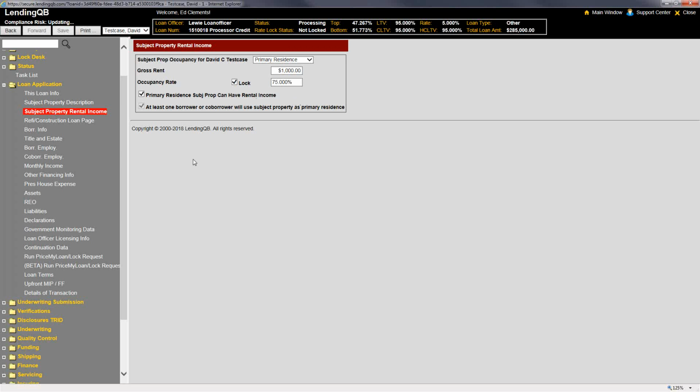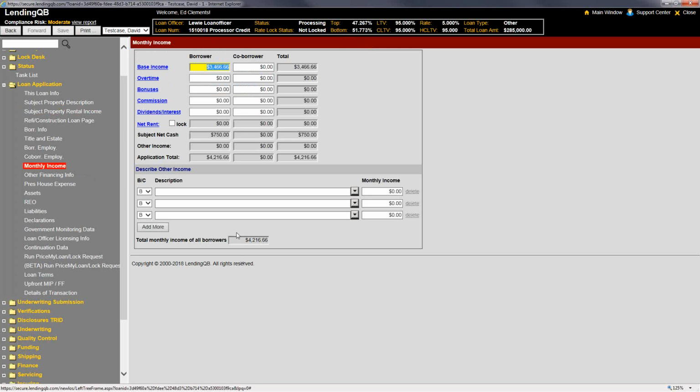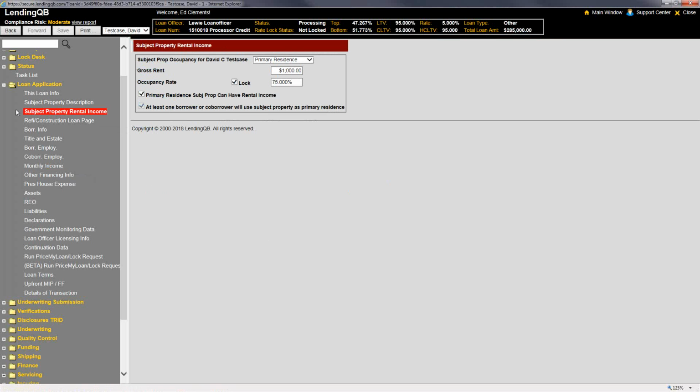So when you run your file through one of the AUSs, it's going to recognize this as a multi-unit property with rental income, and you will see that on your monthly income page here where it has subject net cash. So the system is going to go ahead and do that for you. Okay, and that is the subject property rental income page.